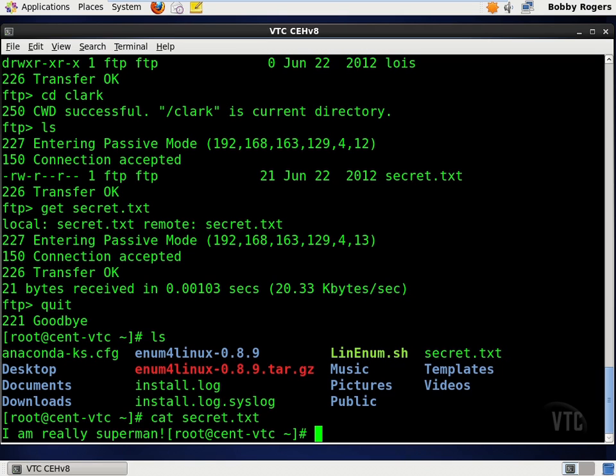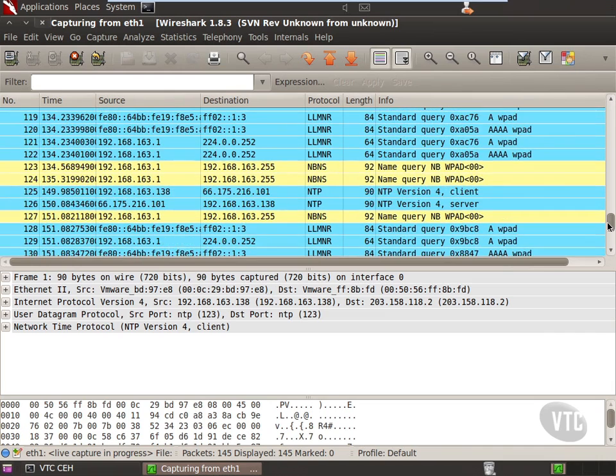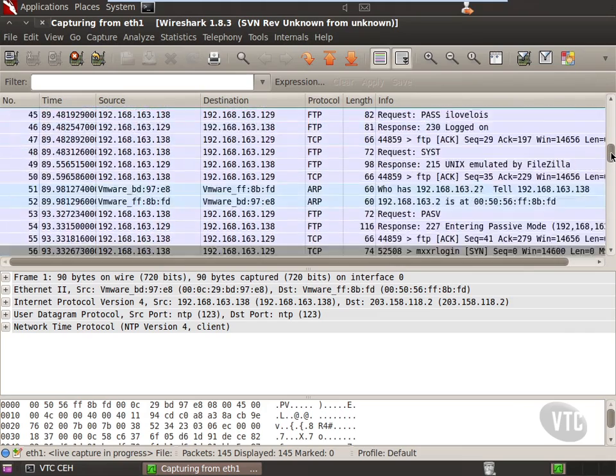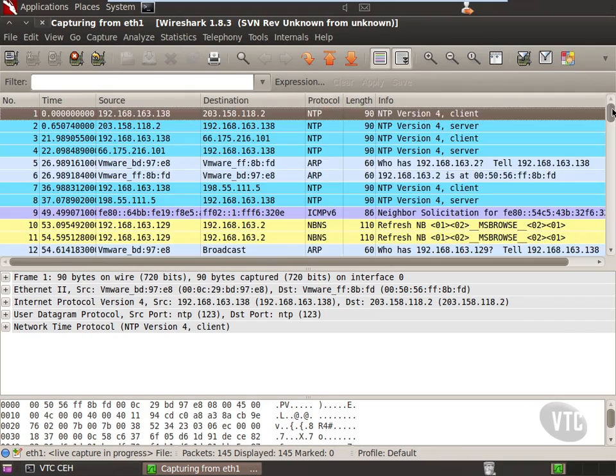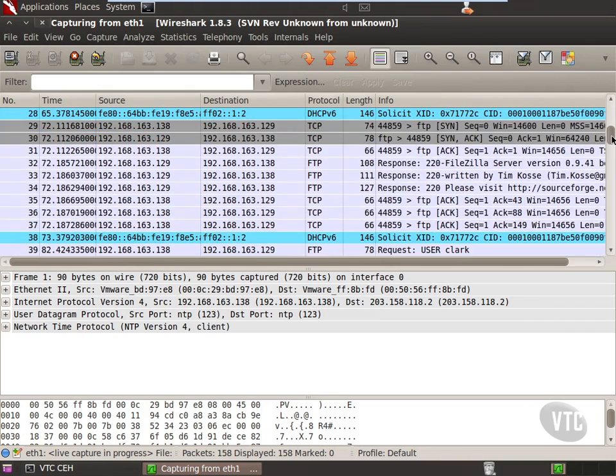So now that we've done that, let's go back to our Backtrack box and see what the Wireshark capture looks like. Okay, we're in our Backtrack box again. Let's stop our capture, and let's see what we got out of it. Got a lot of traffic here. Quite a bit, actually. So let's go ahead and find where we did the FTP, and it looks like right here is where it starts.